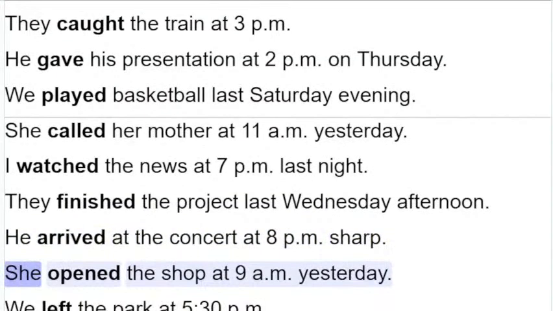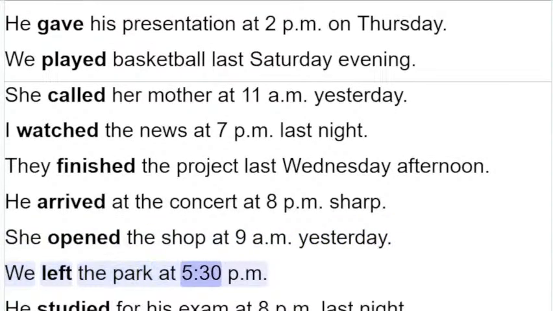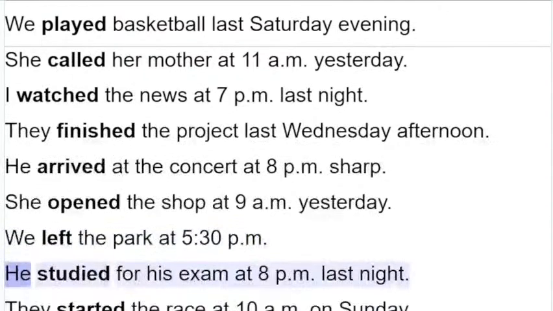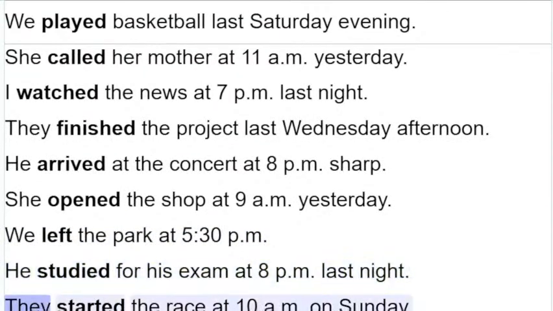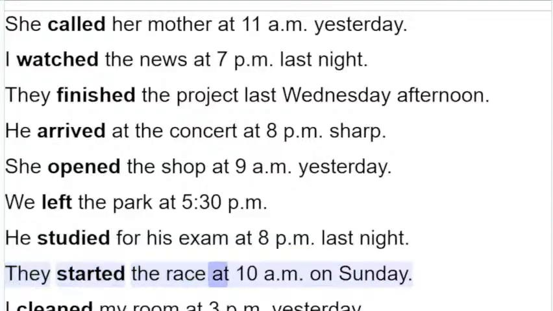sharp. She opened the shop at 9 a.m. yesterday. We left the park at 5:30 p.m. He studied for his exam at 8 p.m. last night. They started the race at 10 a.m.